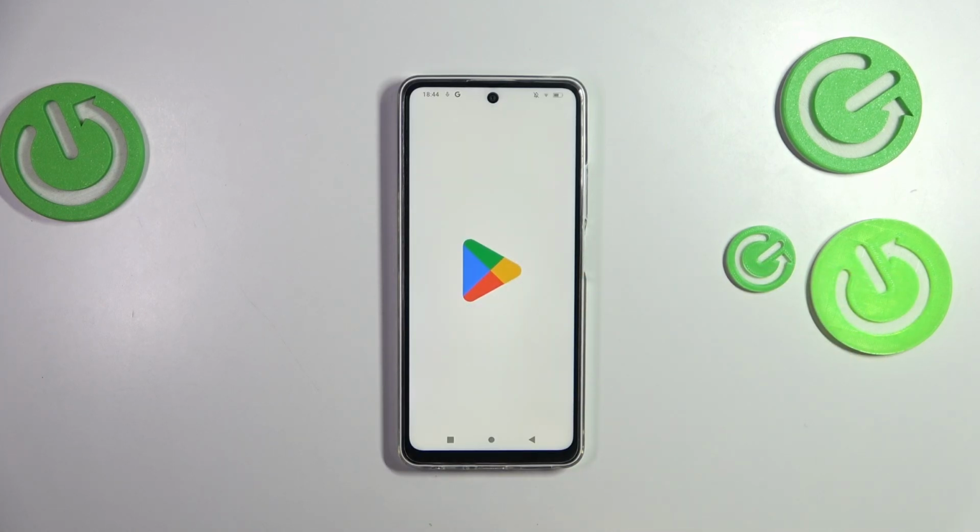Play Store. Of course, you will have to sign in or log in to be able to use the Google Play Store. And if you're not sure how to do it, simply check our tutorial of how to add or remove a Google account in this device.